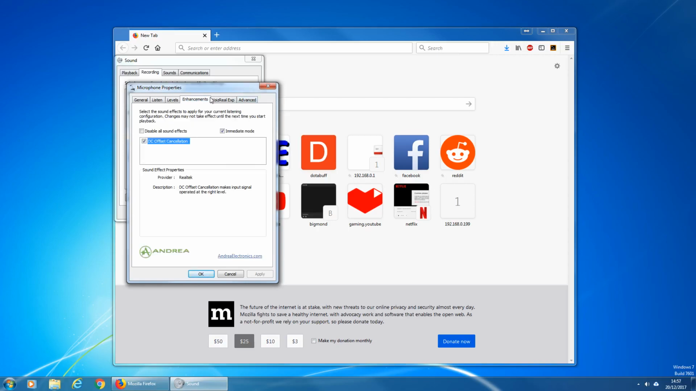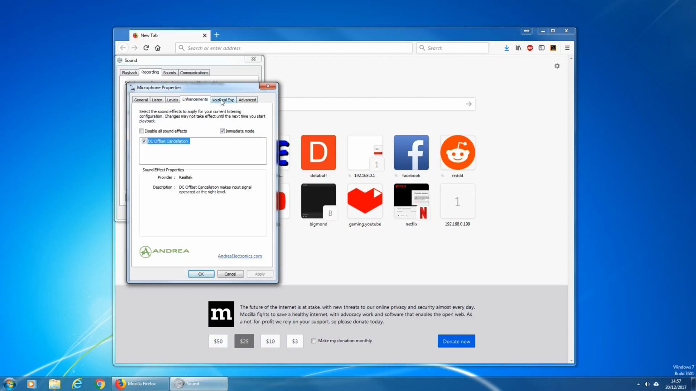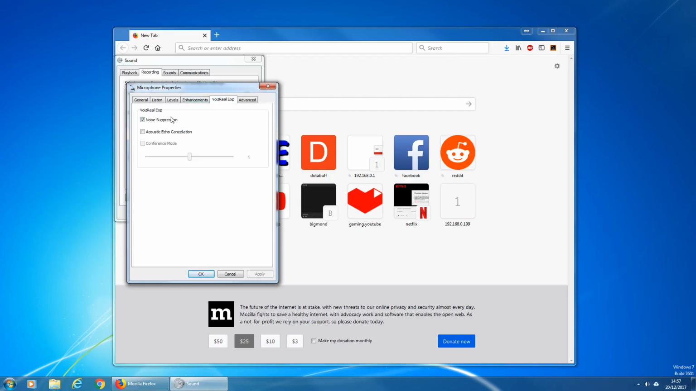So enhancements, you might not have this tab, but it's worth looking for and seeing if there's any noise cancellation or stuff in here. You can enable them. On mine, what we're really looking for is this noise suppression. You may or may not have a Voice Real XP tab. That may be an enhancement, but basically on all the tabs you're looking for noise suppression, and you enable it. If it's not enabled, and it's usually not enabled by default, then enable it.